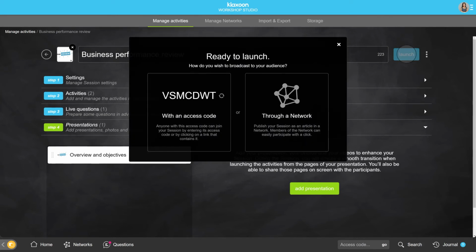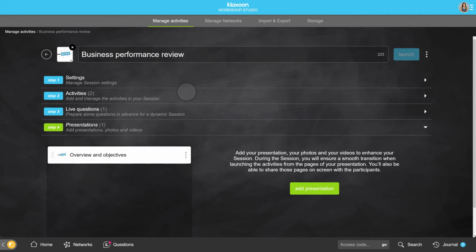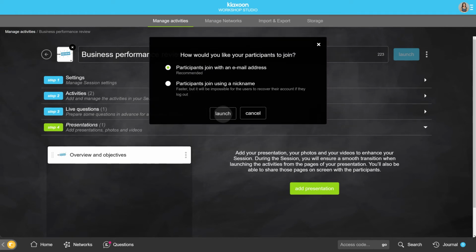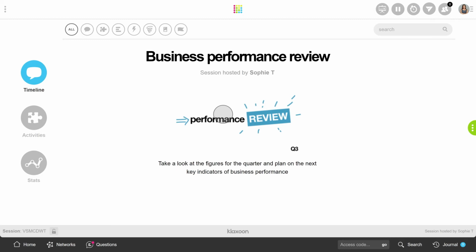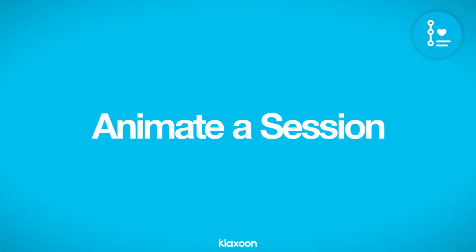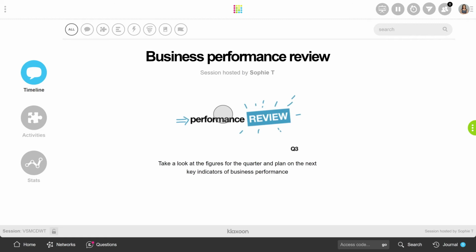Do not hesitate to use the choices suggested here. Publish your activity with an access code and get your participants to connect via email address. And there you go! All you have to do is to facilitate your session. Here you are in the session interface, which allows you to launch your activities and presentations and interact with the team. To connect the team, several possibilities exist.